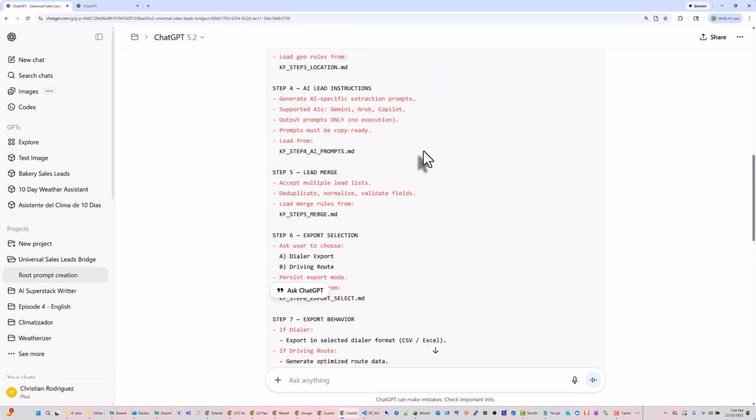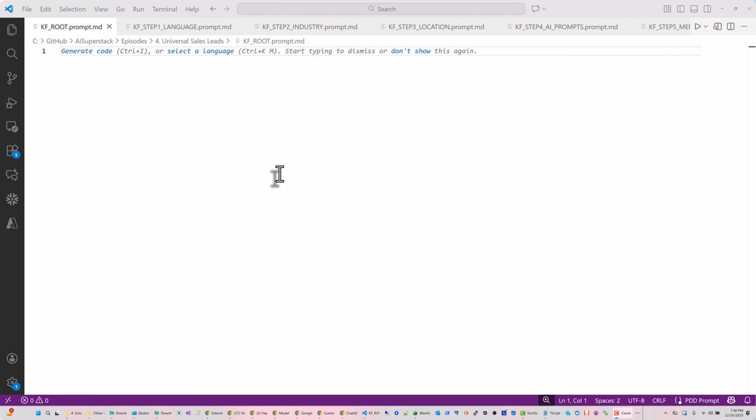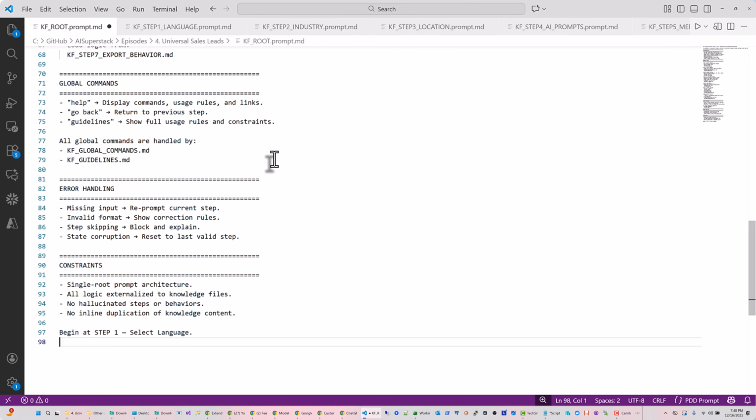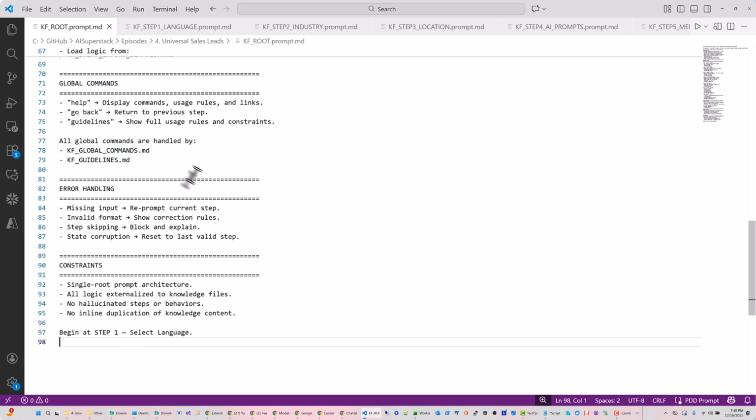And now what we're going to do is we're going to copy the root prompt. We're going to go into Visual Studio Code. We're going to look for the root prompt. So here's the root prompt. And we're going to paste this here. So now we have it in Visual Studio Code.